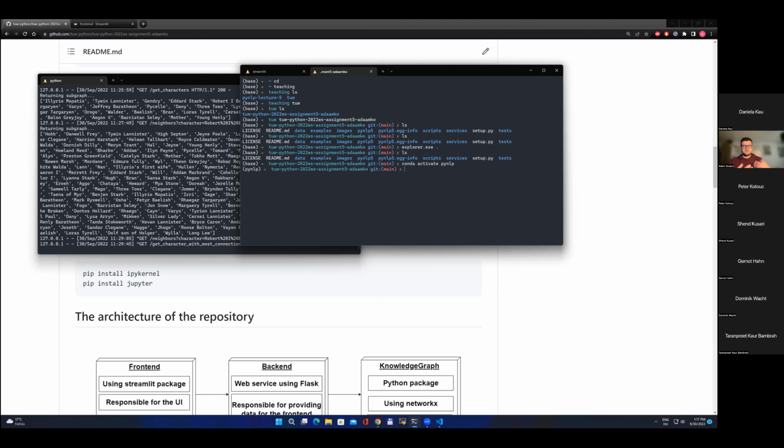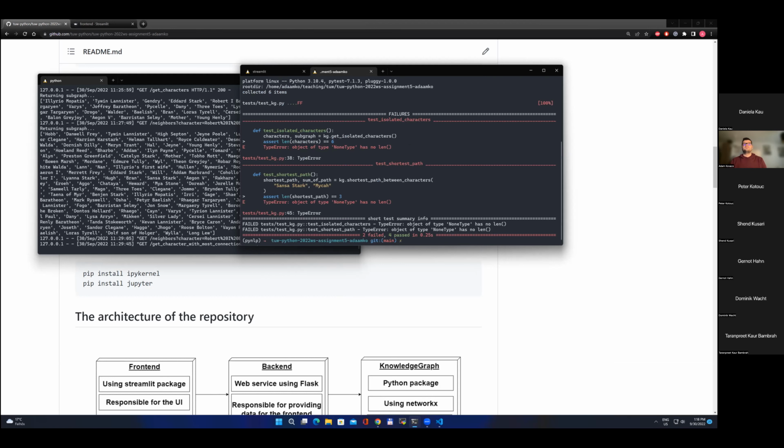I'm in the right path, so you need to be in the directory of the repository. I'm here, and if you run, I think it's Python. And we have two failed tests. Those are the unfinished functions. You can see here below that 4 tests passed because we have those implemented, and we have 2 fails.